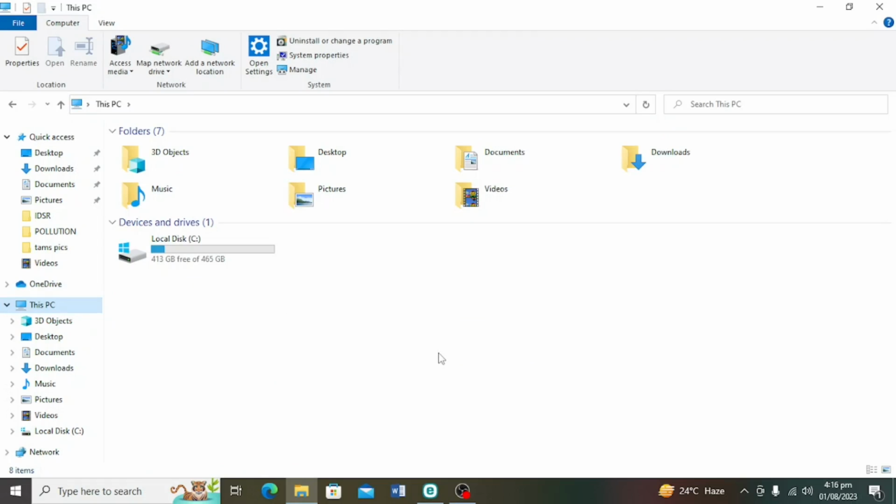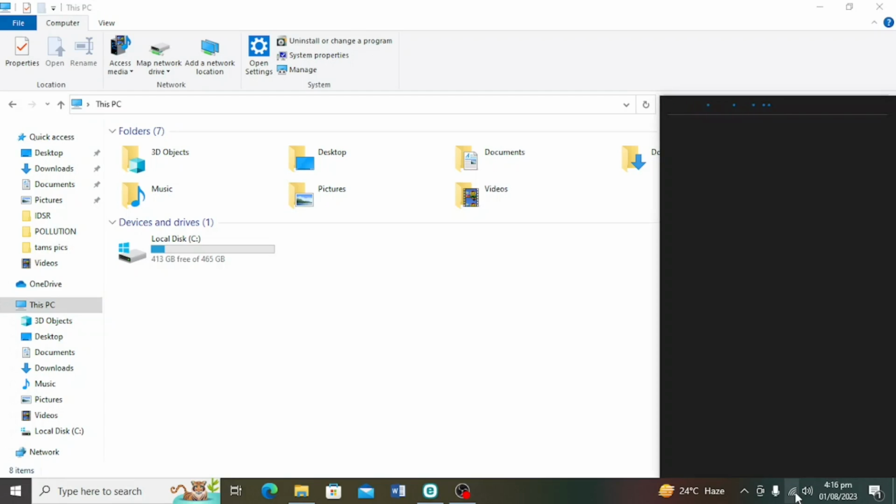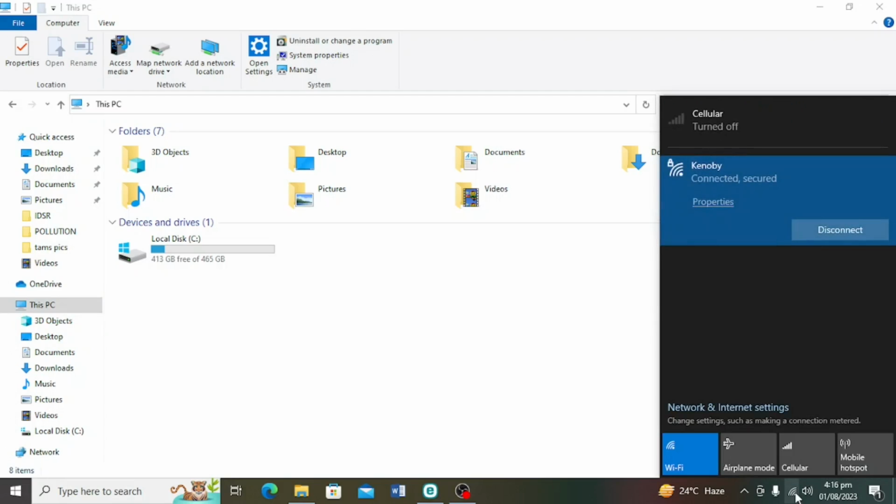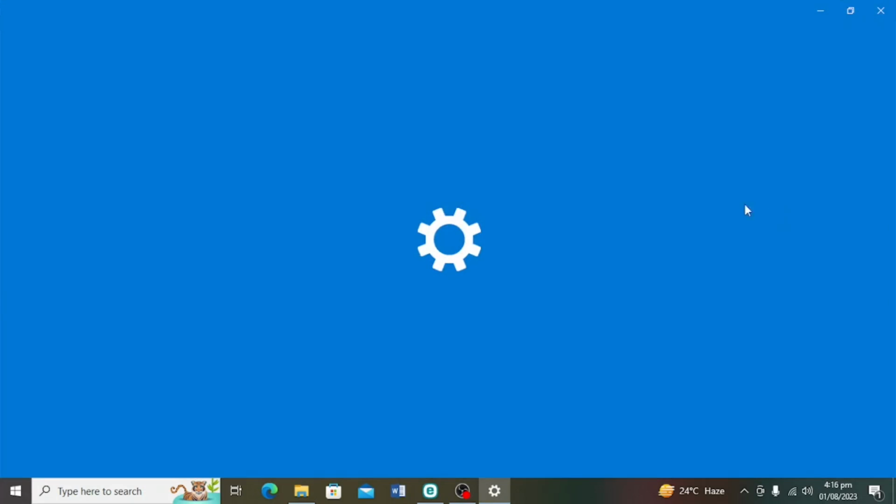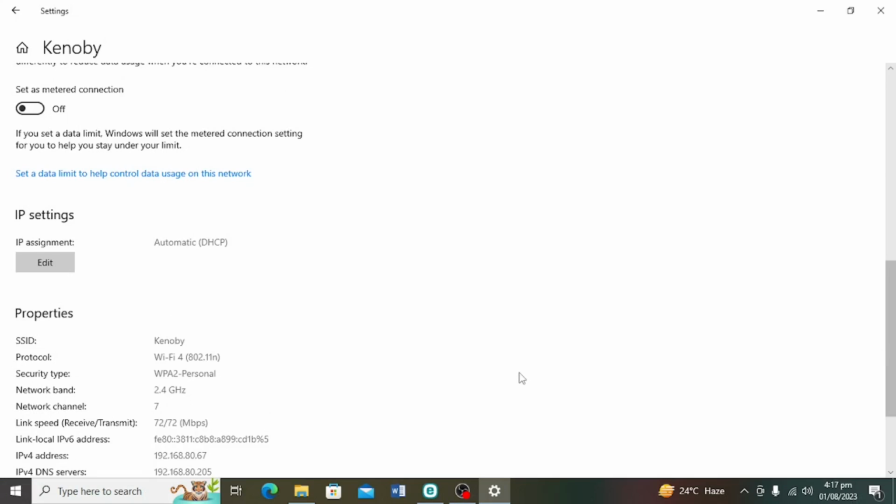However, keep in mind that the 5 GHz band has a shorter range compared to the 2.4 GHz band. So if you're too far away from your router, the 2.4 GHz band might give you a more stable connection. As you can see, my computer is connected to the 2.4 GHz band.